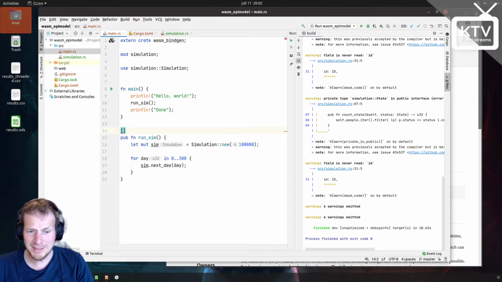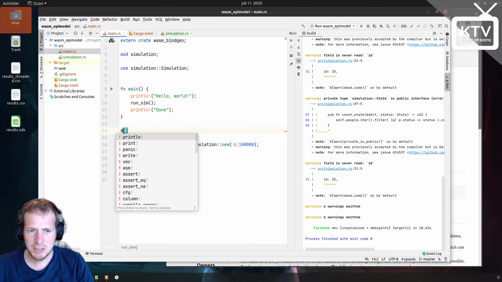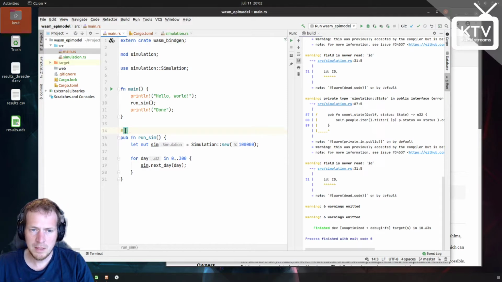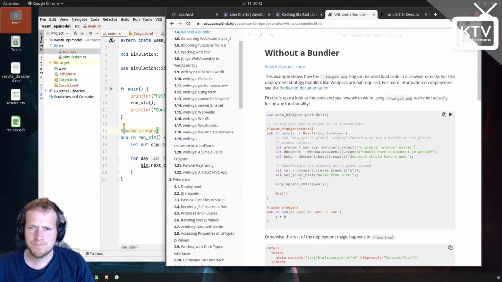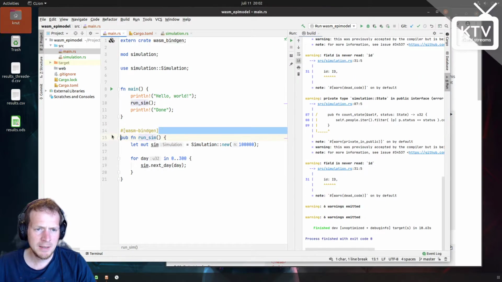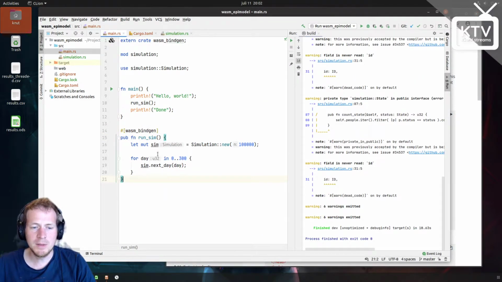Do I remember the syntax? Is it hash? Then it's this, and then it's wasm_bindgen. That doesn't look right. Is there an exclamation mark here? No, that is definitely not. Well, is it a bang? Okay, let's try. Yeah, it is this. It is that thing. Underscore. Okay, underscore. Yeah, of course.